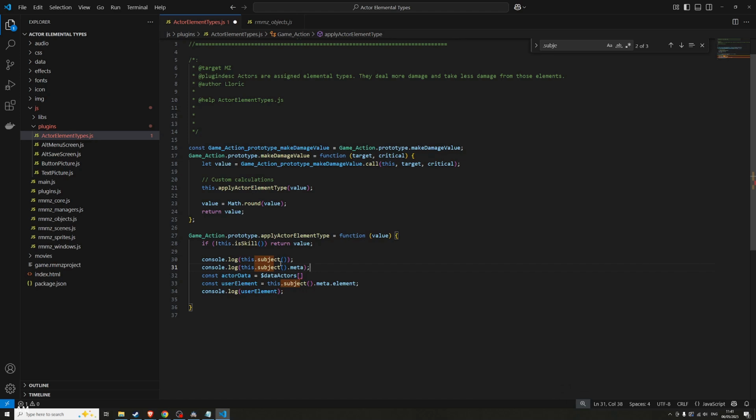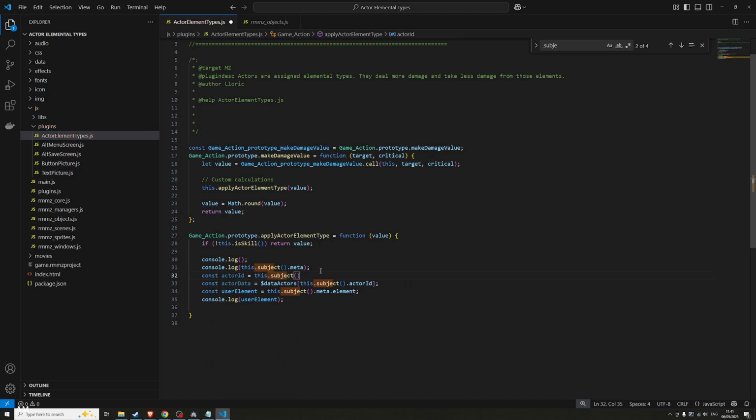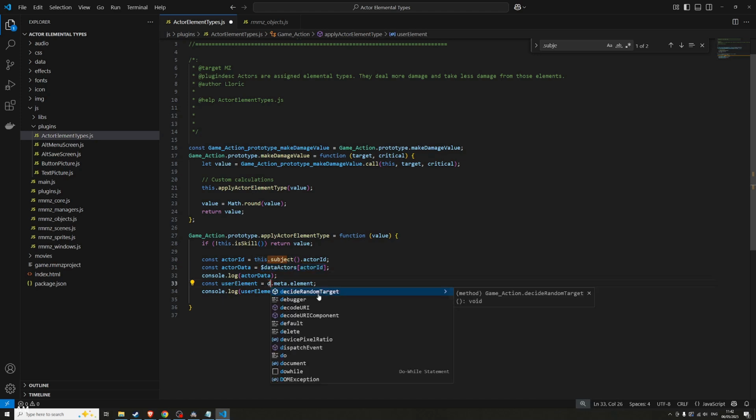I don't know what you'd call it, but I don't want to use too much of this sort of thing because it makes the line a bit less readable. So I will just have const actor ID equals that, and then just use that in there instead. So now I'm pretty sure we should have access to actor data unless I need to do dot get or something here, but this might work. And then we should be able to use actor data here to get the element.